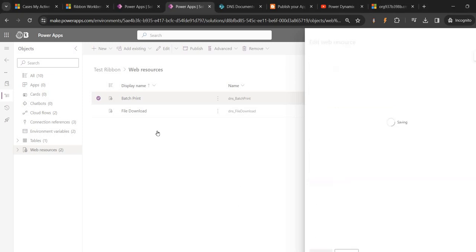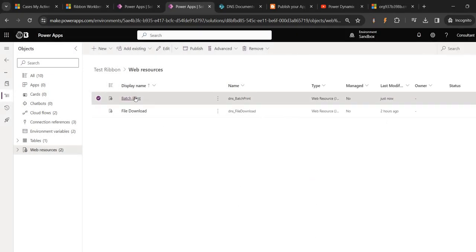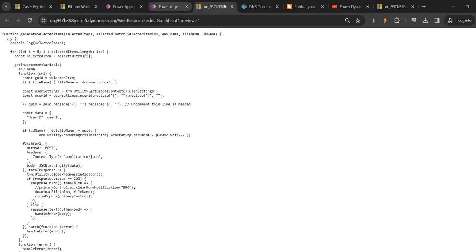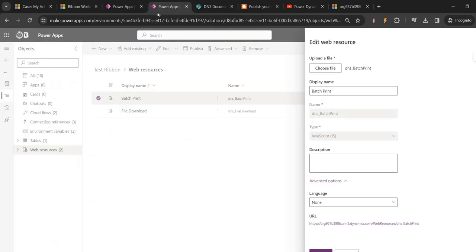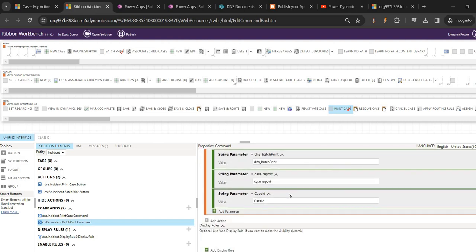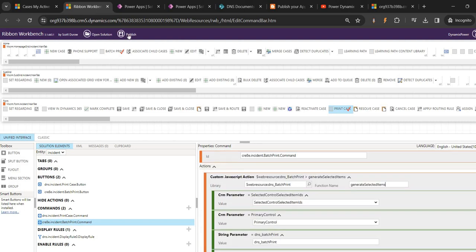Now just to make sure this is the correct one, we can also check it from here. Come here and go to the URL. Let's see. Okay, this is fine. Now once this is done, let's come to Ribbon Workbench. Generate selected items, everything is fine. Let's publish it.